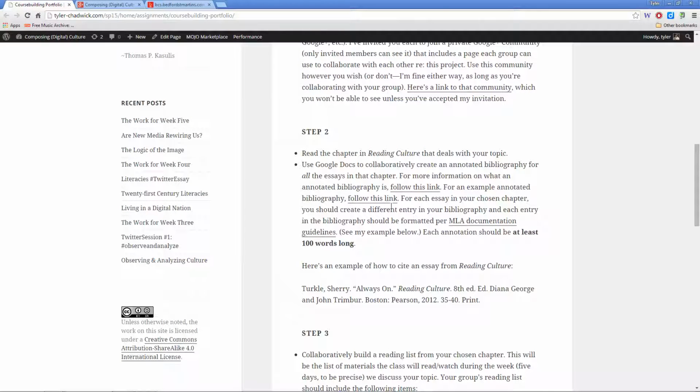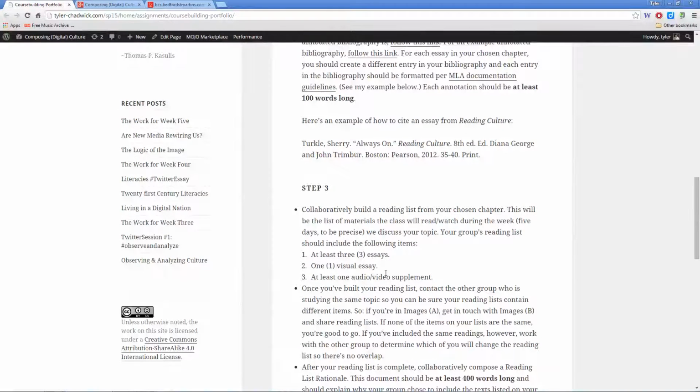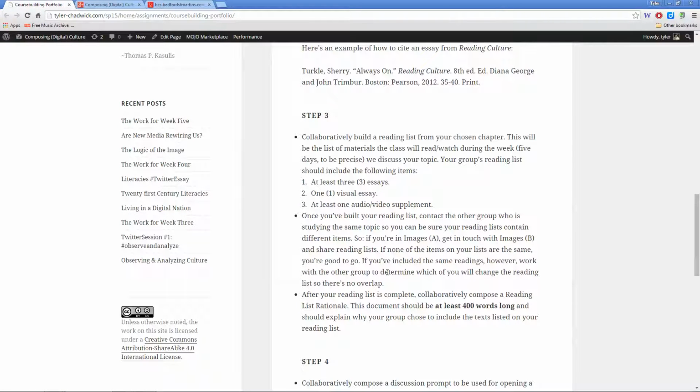So that's step 2, to do the reading and to build your annotated bibliography. This is the base, the material upon which you'll build your course unit, your course module. And then step 3 is that you'll need to collaboratively build a reading list from your chosen chapter. Now, this should include at least 3 essays, at least 1 visual essay, and at least 1 audio or video supplement. These will be the materials that we'll read and watch during the time frame we will be discussing your topic.